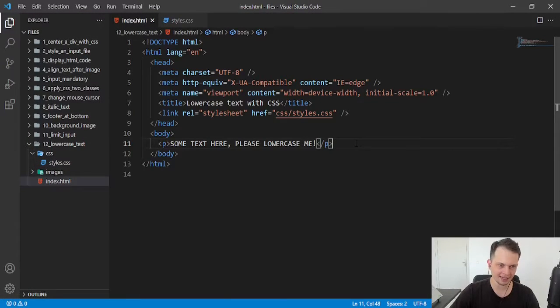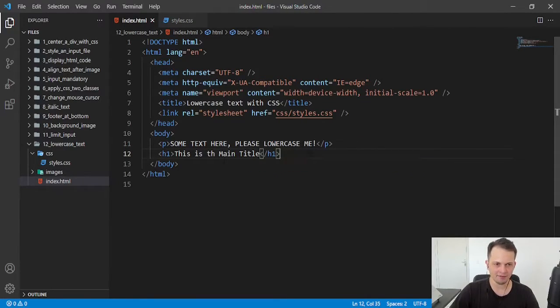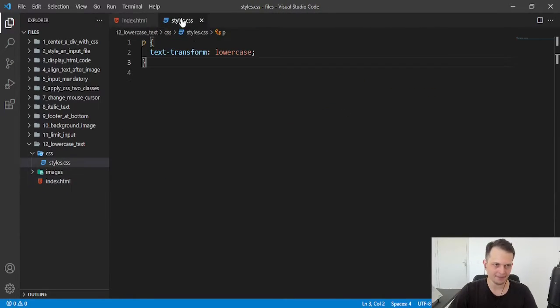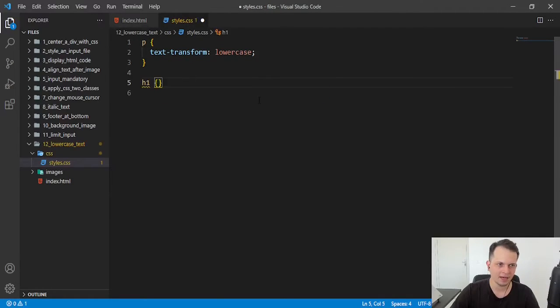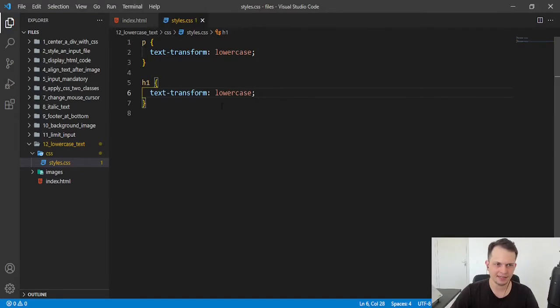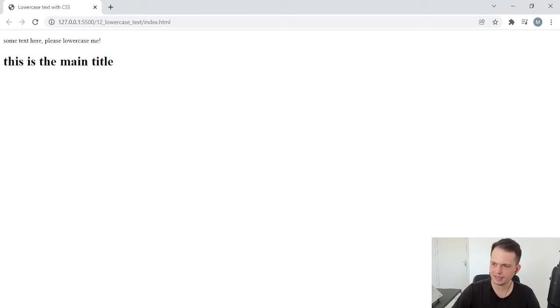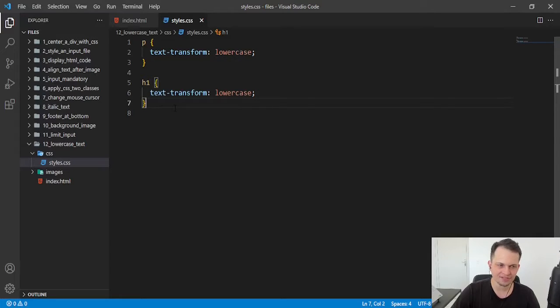So if you have a mixed case, like this is the main title, okay? Now I have an H1 mixing uppercase and lowercase like this word, okay? And if I apply the same rule here, what will happen? Well, the same thing. I will have the text in lowercase. Let's see. text-transform, lowercase, save the file, switch to the browser, and now I have the text just in lowercase. So guys, this is the right way to put text in lowercase with CSS.